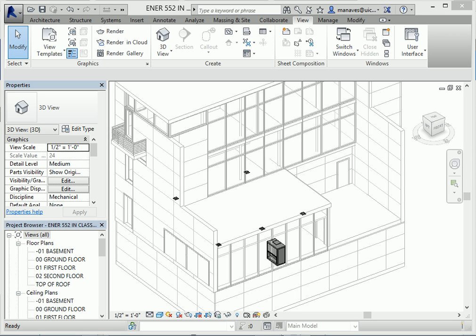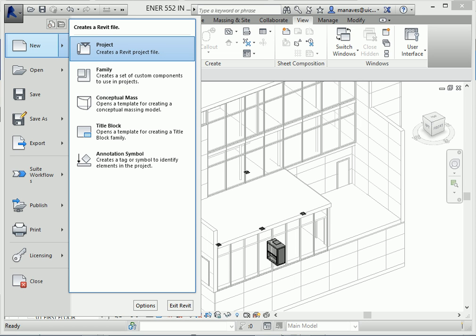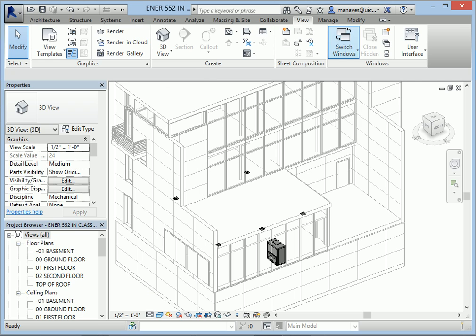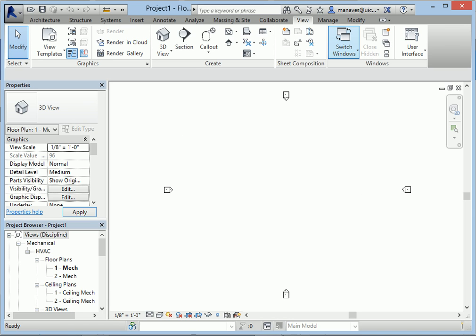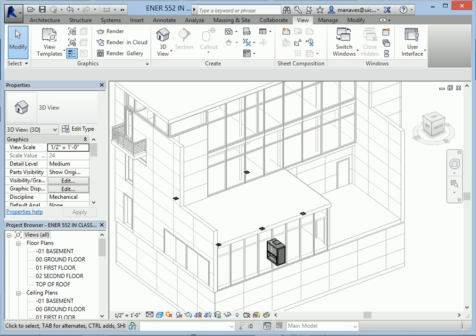So we just, yeah, that's fine. As long as you're in the right file. So again, we went to application icon, new, project, we select mechanical, we then switch back to our actual demo project. Okay, we went from there to here. The reason why we're doing this is that this file does not have loaded all the components that we're going to need.